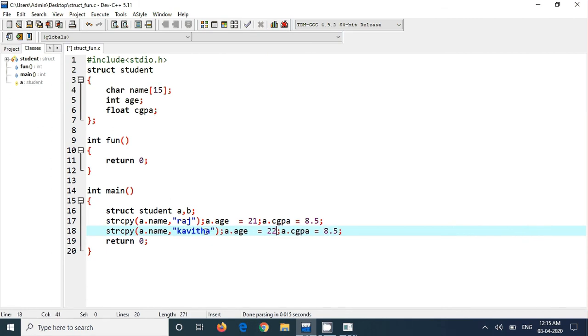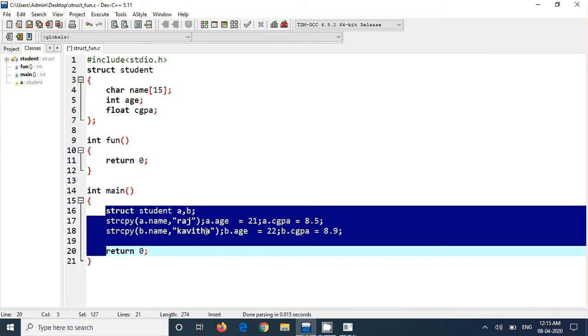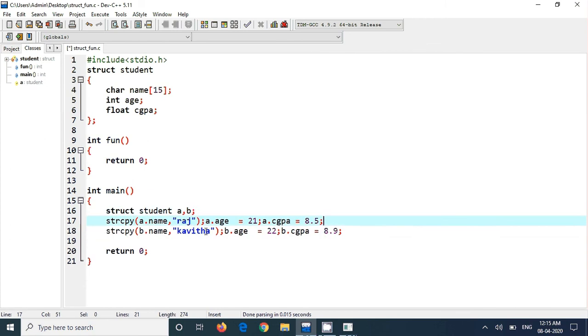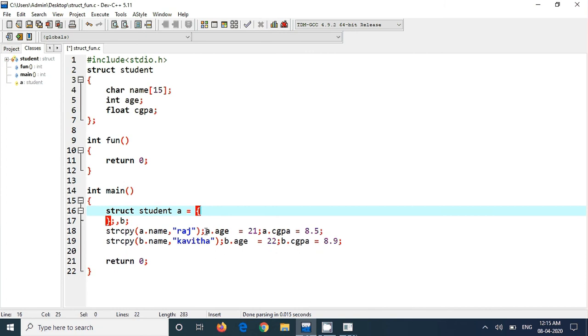Then say age 22, CGPA 8.9. So we'll have it like this. This is A, this is B. Two structure variables we have declared, and we have stored values in this way. We can store in some other way also. There is no need to use equal to all the time. We can just put things like this directly: Raj, comma 21, comma 8.5.